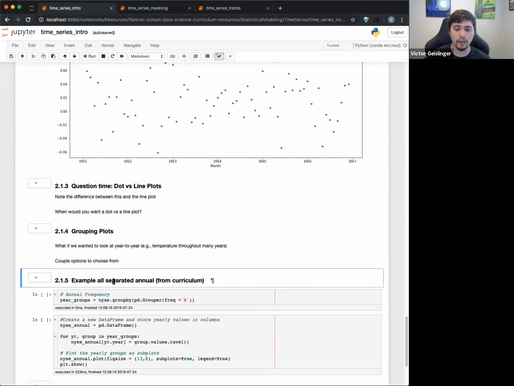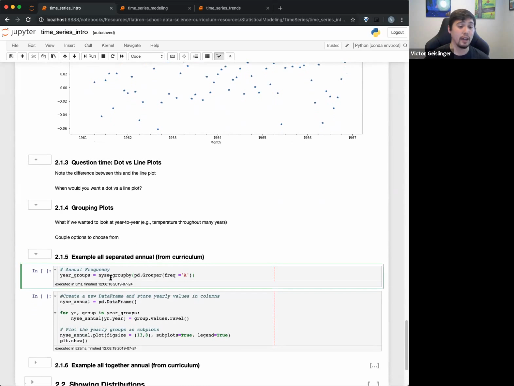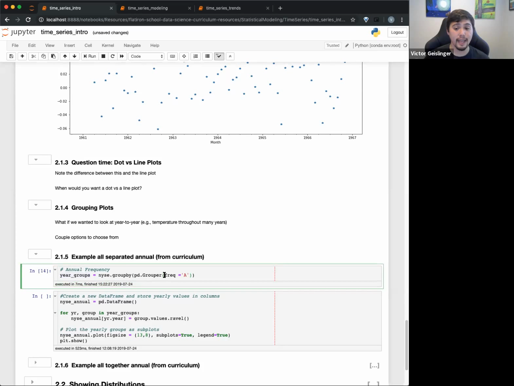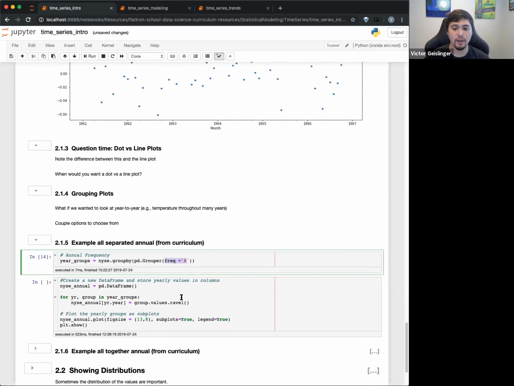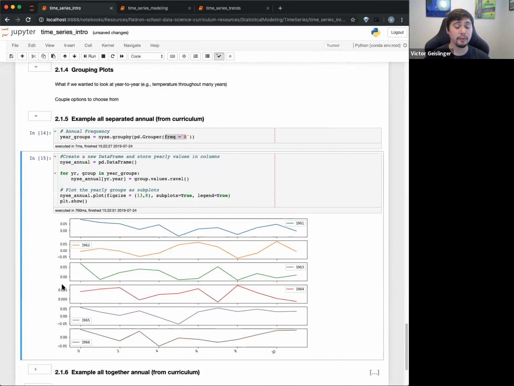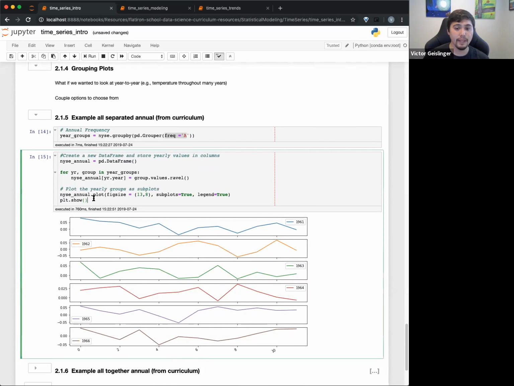So here is one from the curriculum, and this is taking the New York Stock Exchange data, and we're basically just going to separate it by year groups, okay? In this case, this frequency A is just annual. So we're going to annually take from January to December of each year and group them together. Essentially, we're making new little data sets from 1961 to 1962, 1962 to 1963, and so on. Now we can go ahead and run this, and we can see some nice little plots. This is directly from the curriculum, just to let you guys know.